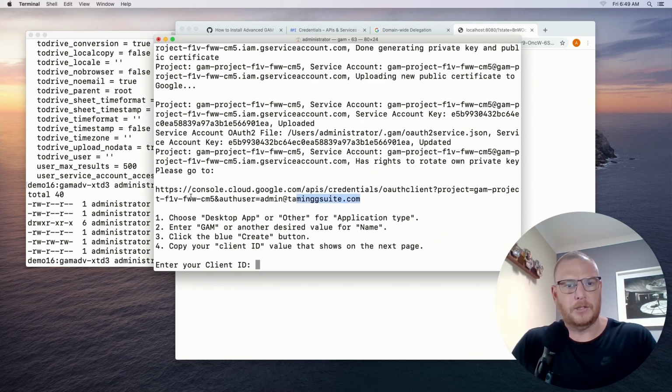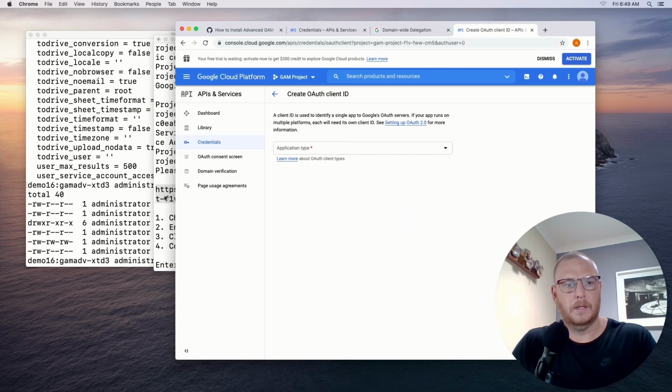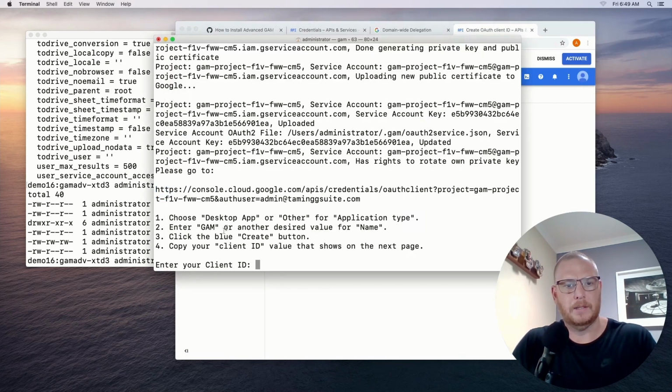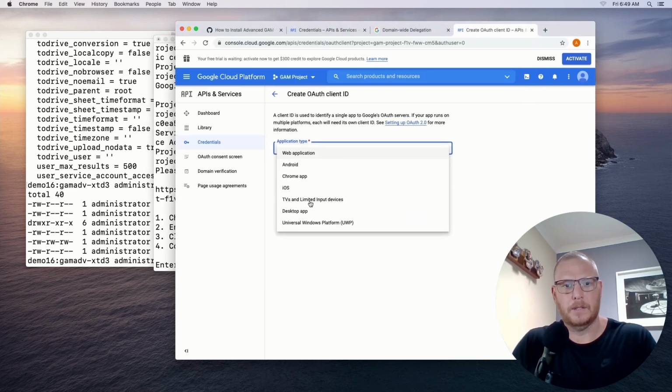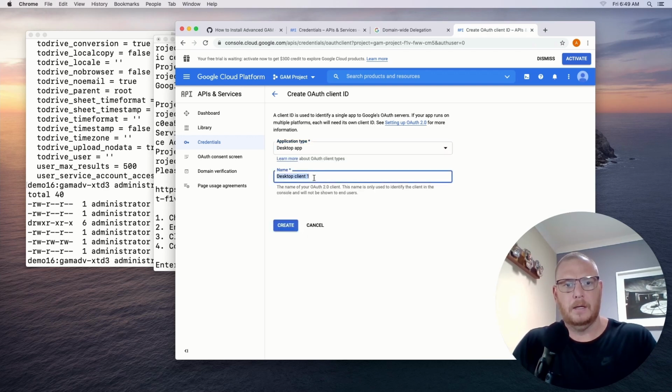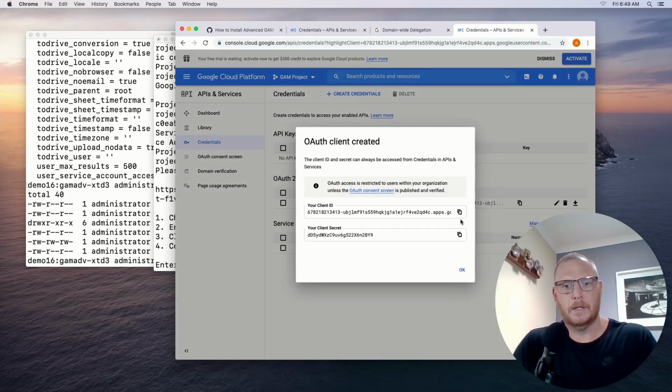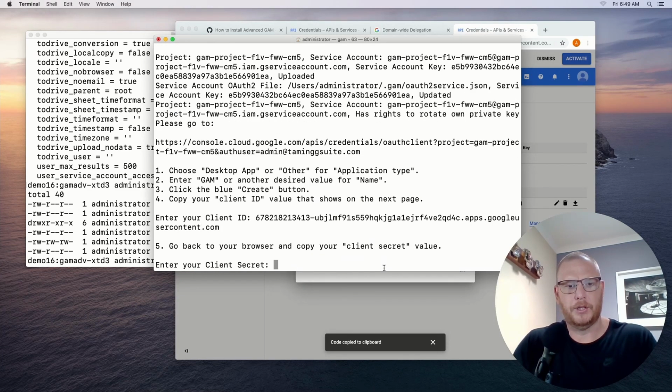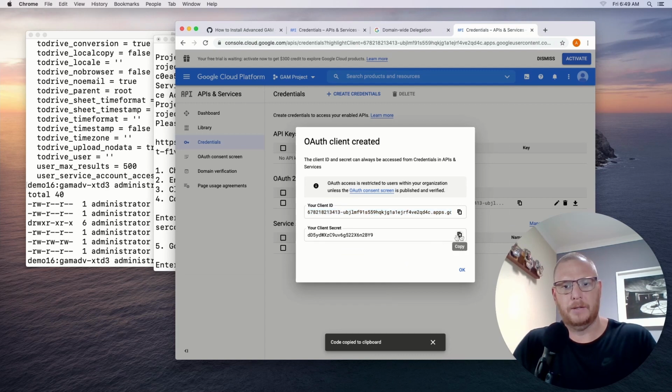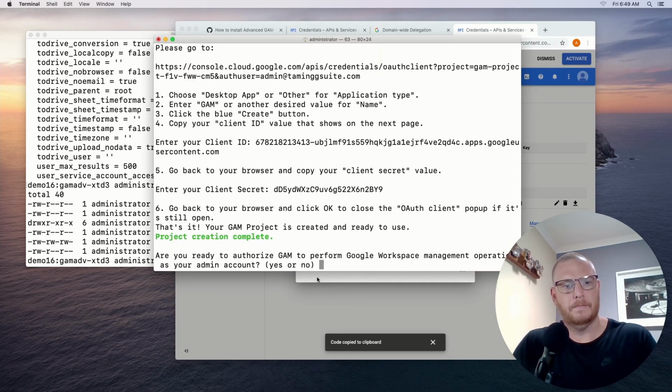Okay, so now it's asking me to go to this URL. So let's just copy that. Okay, and over here it says choose desktop, enter GAM, create on the blue button, and then copy your client ID. Okay, so we're going to do desktop app. And I'm going to say GAM macOS, and I've actually done this already, so I'm going to say number 2 this time, and I say create. Copy my client ID, push enter, and copy the client secret, push enter. It says that the project has been created, so let's push yes.